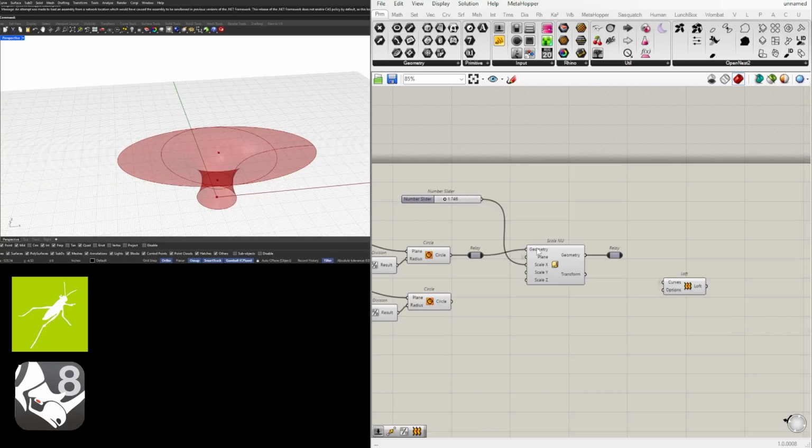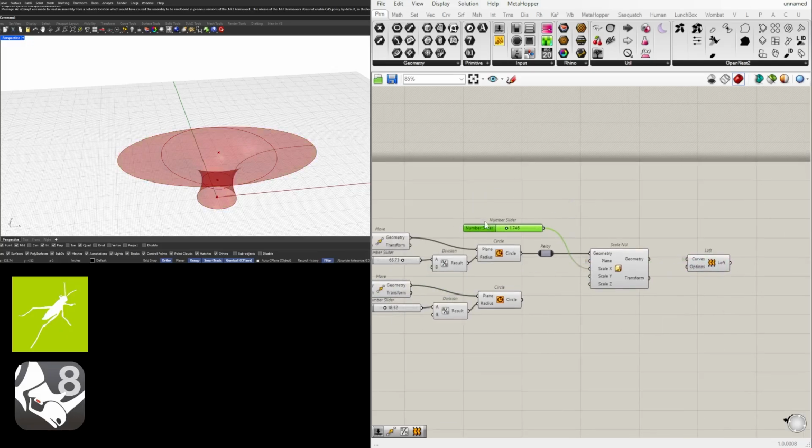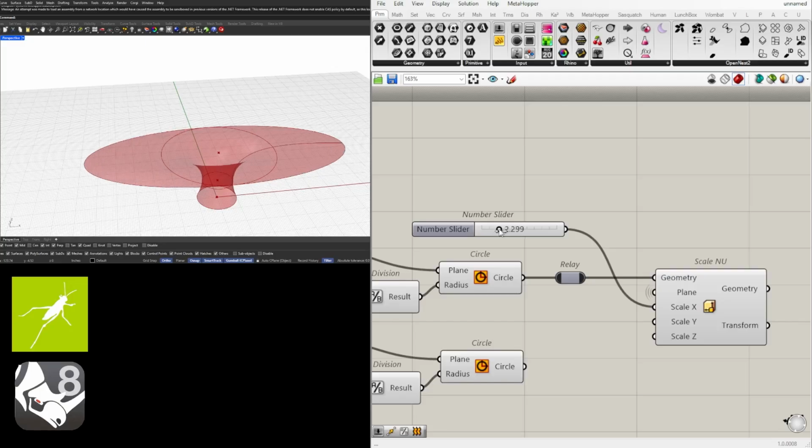So let's hide this input. And now we can delete this relay, since we have the input hidden here. Now this is going to be the scale factor for the top.